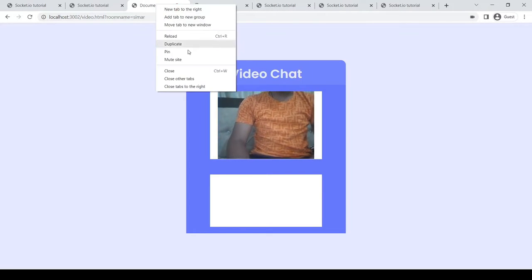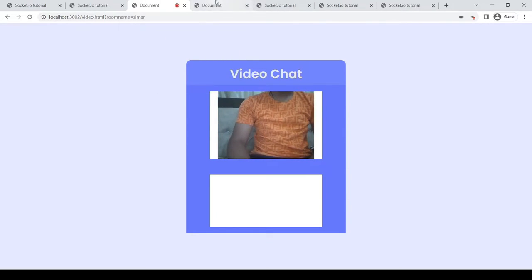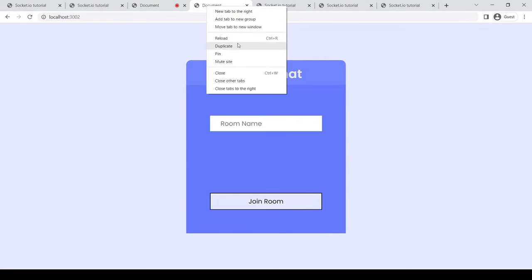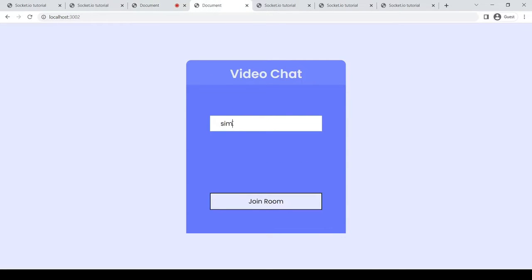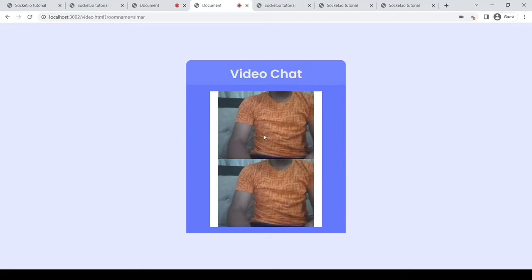Okay, and I will mute this side. So you can see me. If I try to join the simmer room in another tab, and I click on the join room button, our video chat application is working.